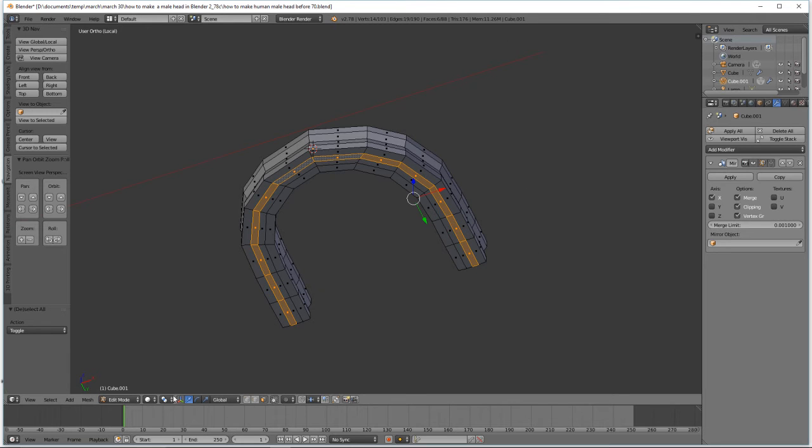Okay, what we're going to do now is go to our pivot point option. We're going to change our pivot point from the default pivot point, which is the median point, to individual origins.